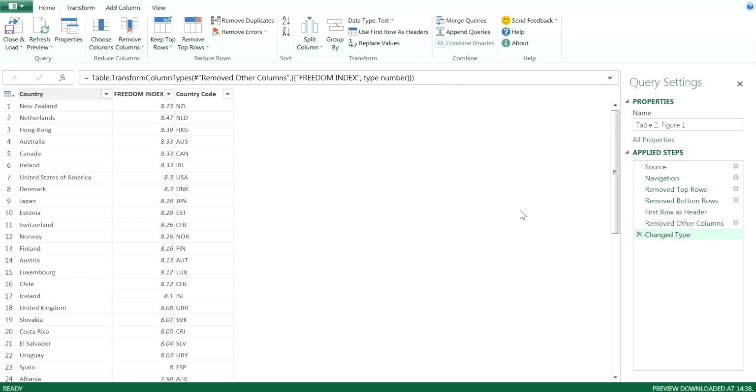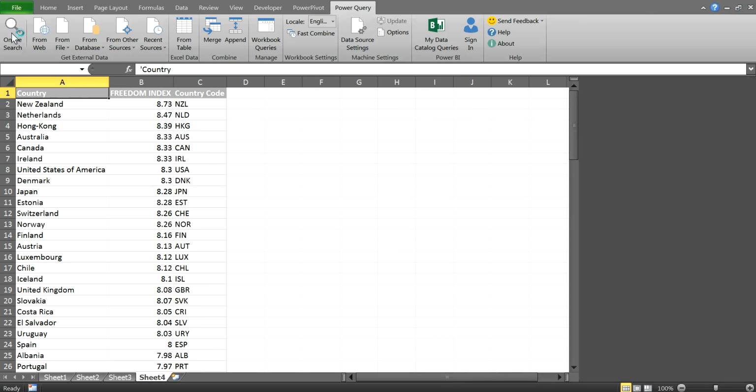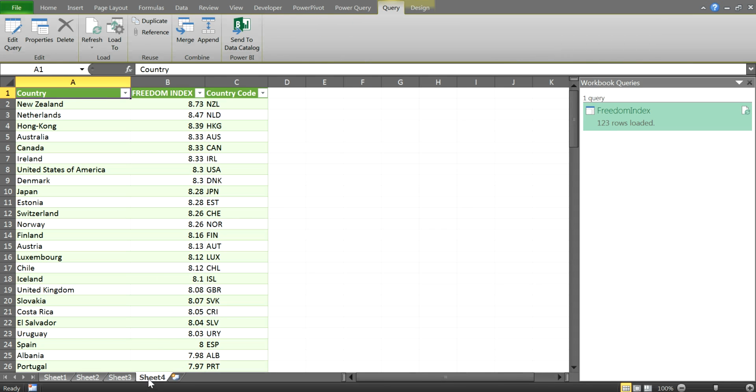So now I'm just going to change the name of the query to Freedom Index, then close and load Freedom Index.